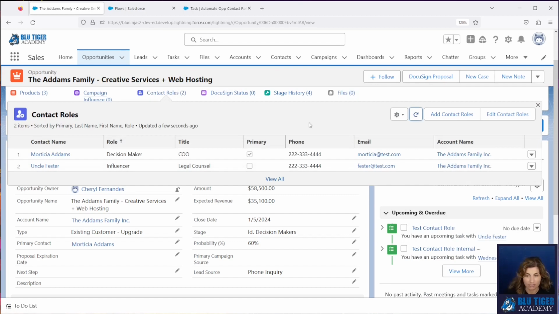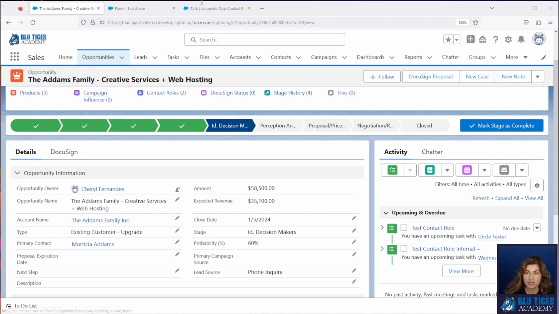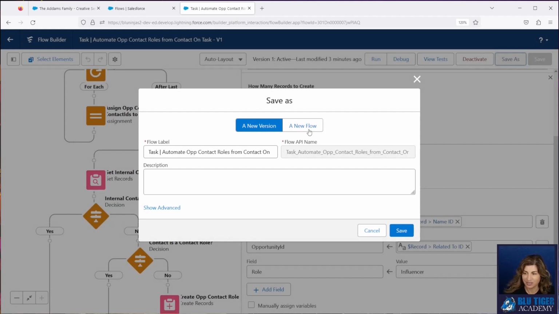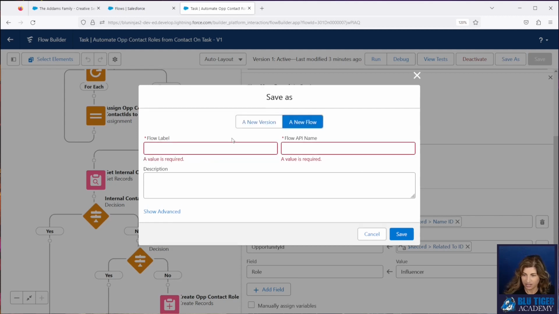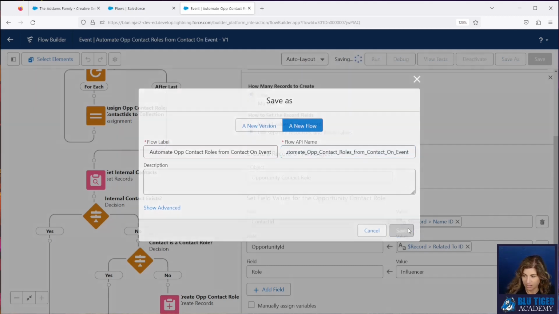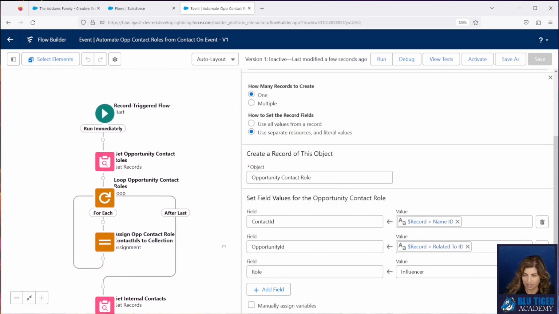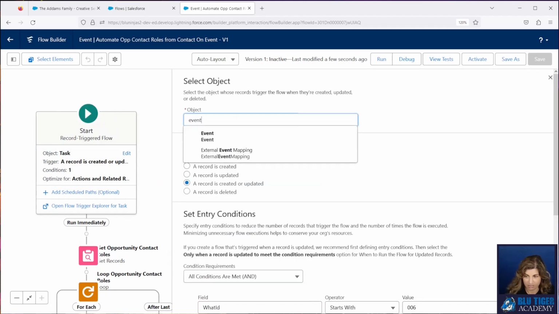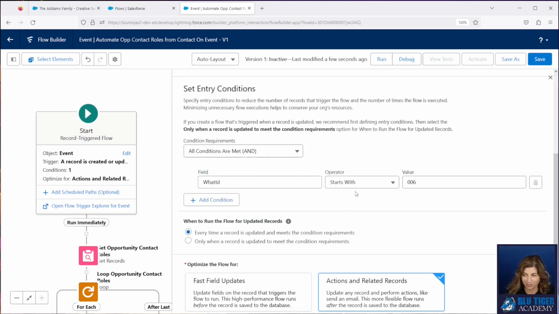Now we're ready to do our event flow. Okay, so now we can come to our task flow, and something pretty cool that I learned while making this video was you can clone it as a new flow, change this to event, click save, and then change this object here to the event. And then everything else is the same.